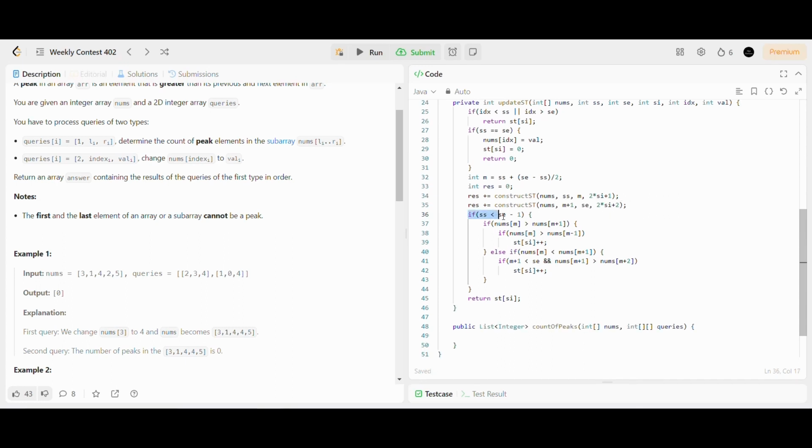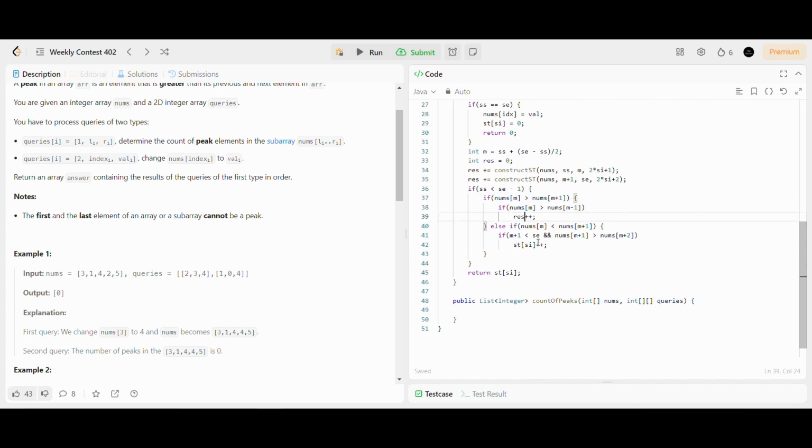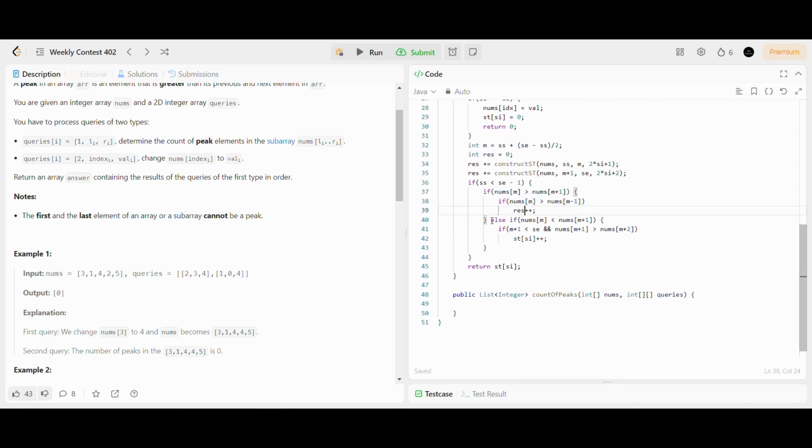So if the subarray size is greater than 2, then I'll check if the element at index m is a peak element, and I'll increment the result. And if the element at index m plus 1 is a peak element, I'll increment the result. At the end, I'll store the result in the segment tree. Then I'll return the result.